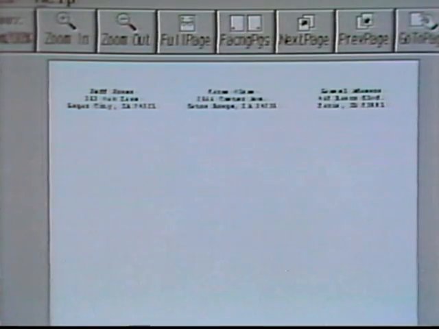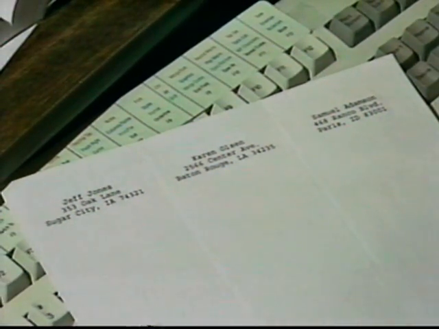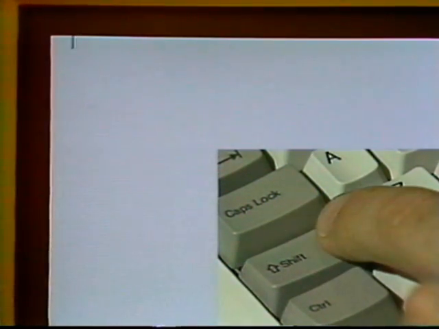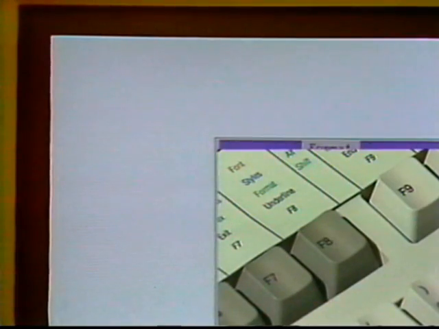Next, we'll show how to create labels and how to merge labels to use the data list in our data file to create labels. First, we need to set up the label format on the screen, depending on the type of label we're trying to print. Hold down the Shift key and press F8 for format.